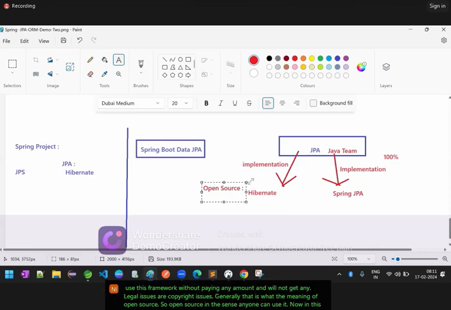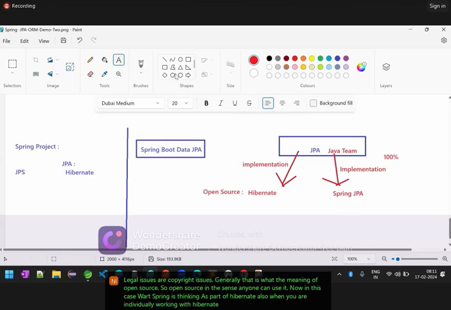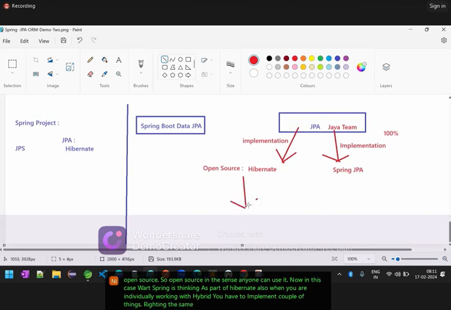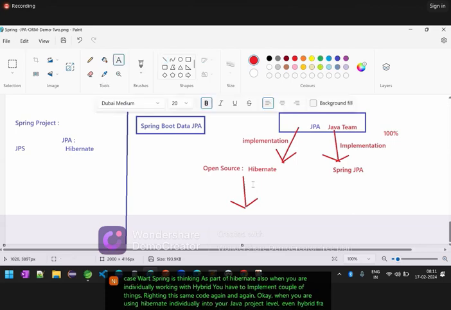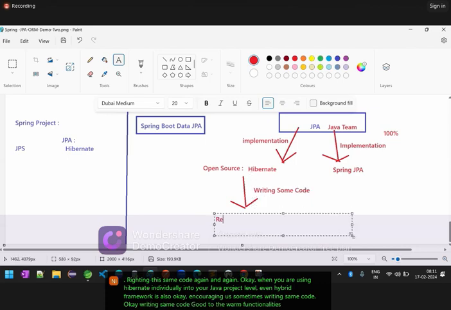Now in this case, what Spring is thinking is, as part of Hibernate also, when you are working with Hibernate individually, you have to implement a couple of things, writing the same code again and again. When you are using Hibernate individually in your Java project, even the Hibernate framework sometimes encourages us to write the same code to achieve the ORM functionalities or results, whatever it is.